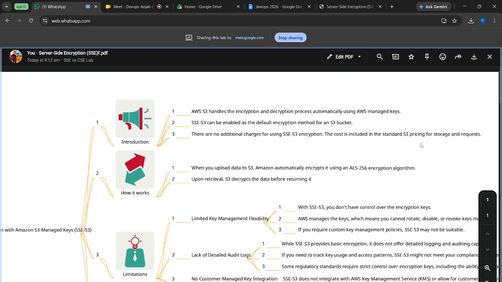If you are going with the normal pricing of S3, that encryption cost is automatically included there. It's not actually free, but it's very minimal. We can say it is very cheap, and they have added it to the standard pricing of S3. When you get billed for your data stored over S3, these encryption charges are already included there.